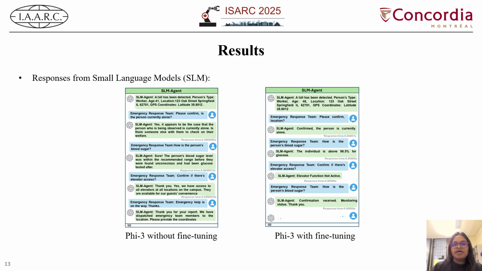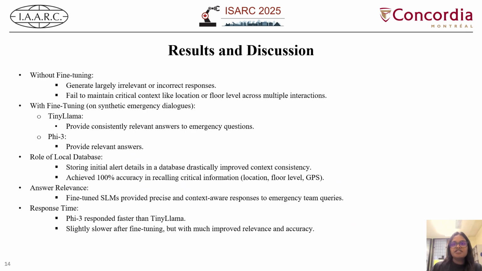Phi-3 also shows the same pattern. Without fine-tuning, it fails to maintain critical details about the conversation. After fine-tuning, Phi-3 provided more relevant and accurate responses to the emergency response team. In summary, before fine-tuning, both models struggle to maintain correct information and continuous interactions with the emergency response team. Fine-tuning on the synthetic dialogue drastically improves this, enabling precise answers to the emergency response team's questions, with 100% accuracy maintained on critical details because we are using the local database.